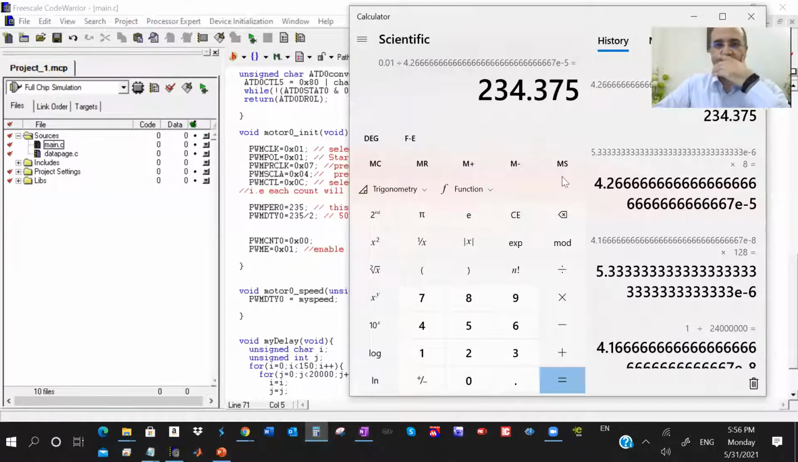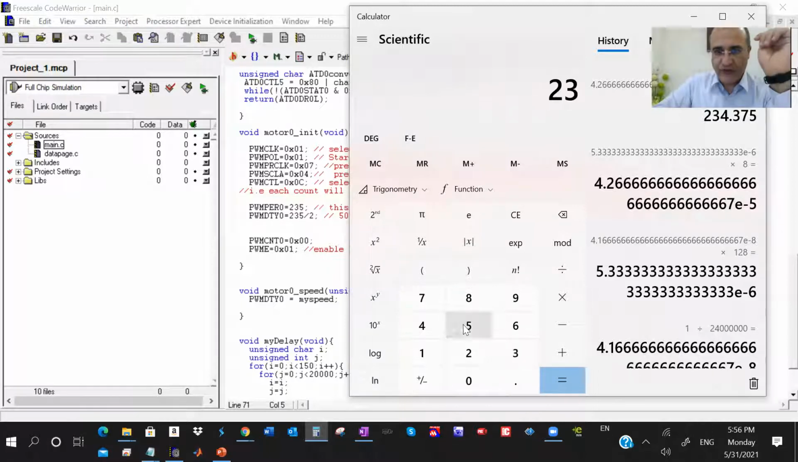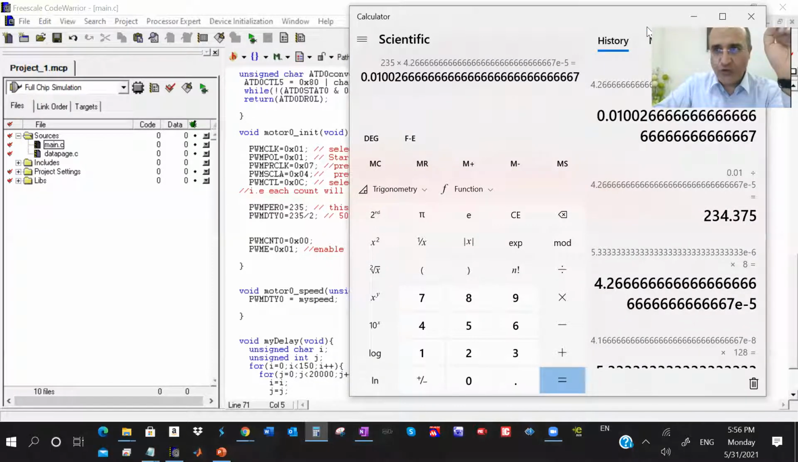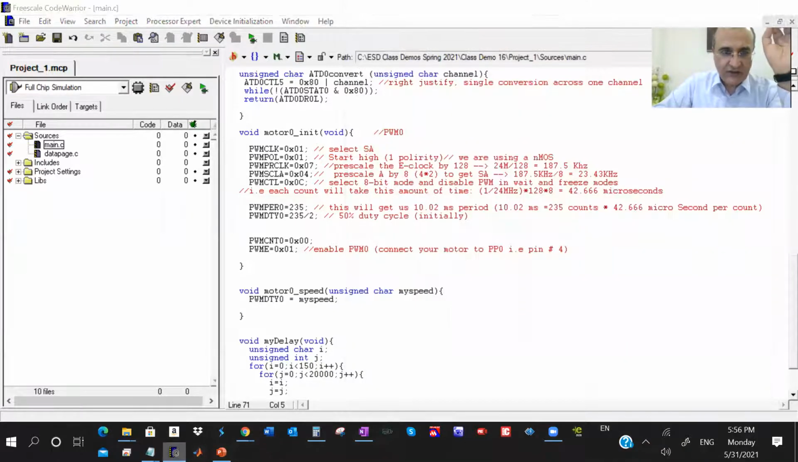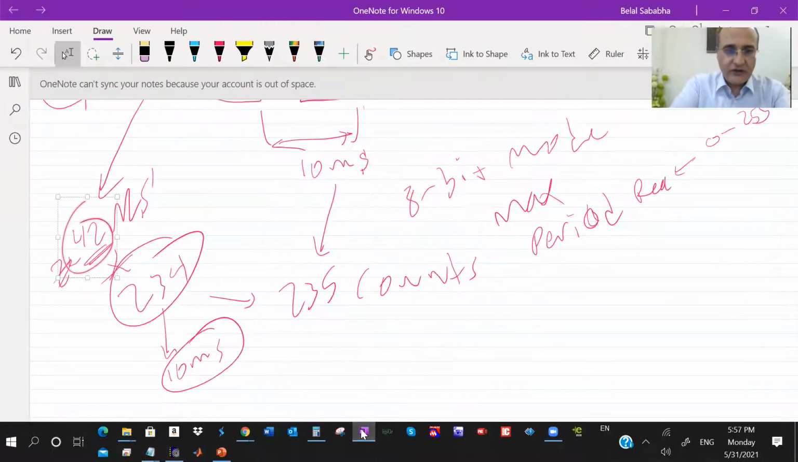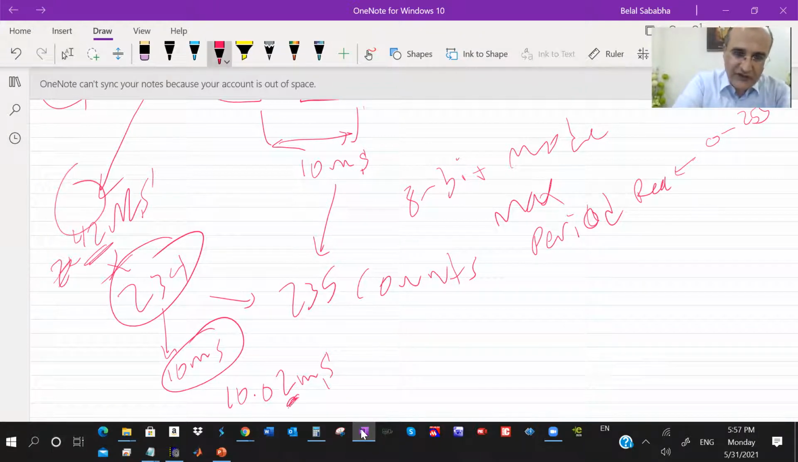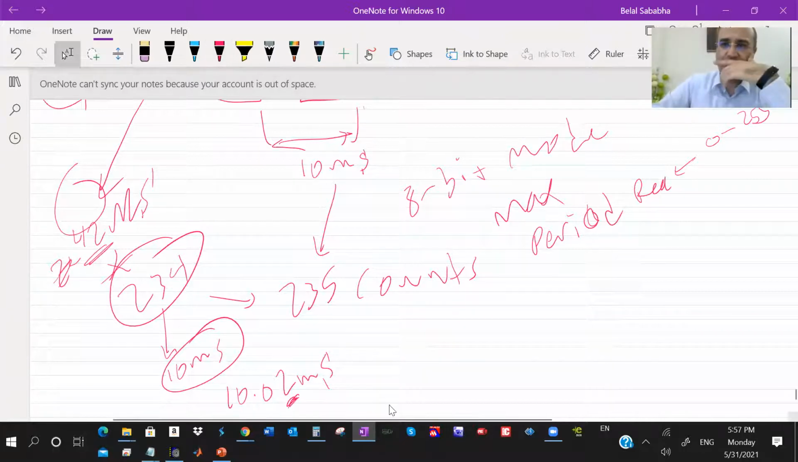It is 234 seconds point something, so let's choose 235. 235 times the 42 microseconds gives me exactly 10.02 milliseconds. I'm not going to be able to get exactly 10 milliseconds. Let me write it down so we don't forget it. So we're going to get 10.02 milliseconds, which is a 2 microsecond error. No problem.